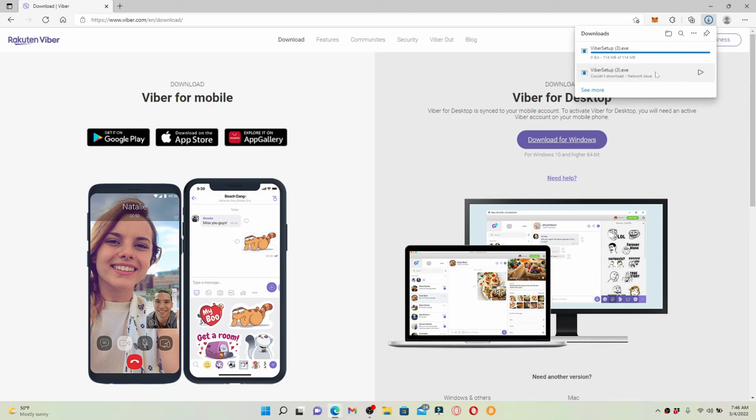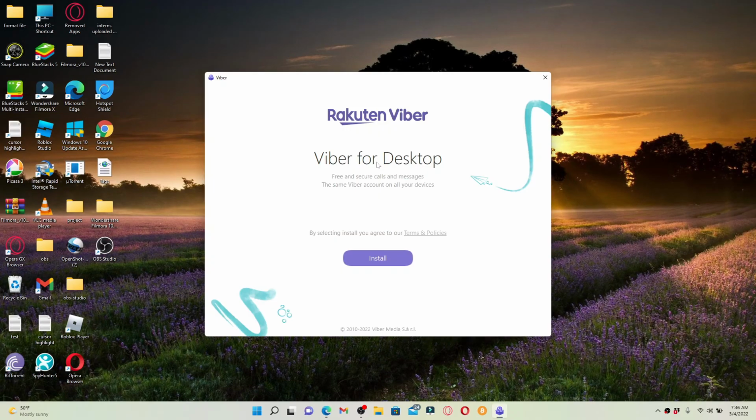Once the Viber setup file has been downloaded for your Windows, you'll be able to see a link that says open file. Give it a click and let Viber install for your Windows. You can now minimize this browser over here and wait for a pop-up.